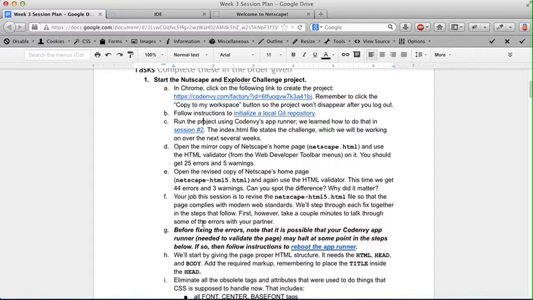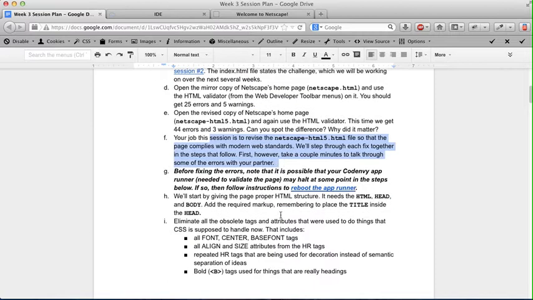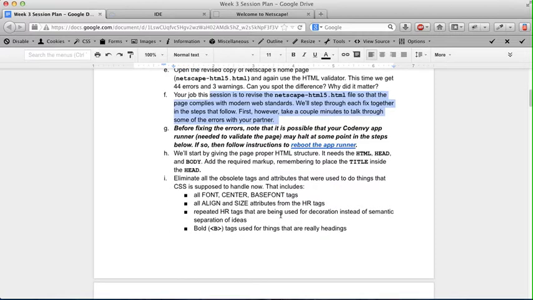Alright. So here we are. Let's see what we have to do next. We're going to revise this HTML5 file so that it complies with standards. I guess we need to go through what some of those errors were that came up. Let's go back and do that again.